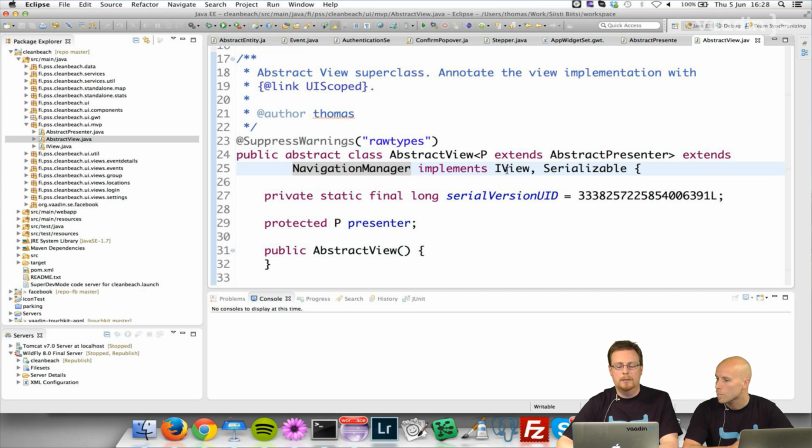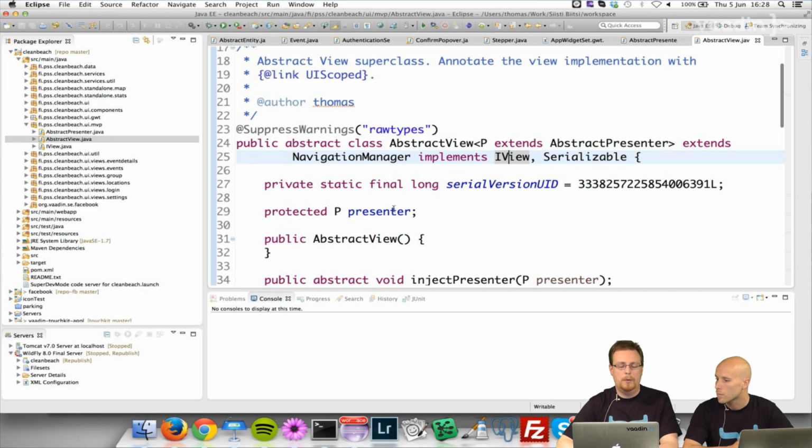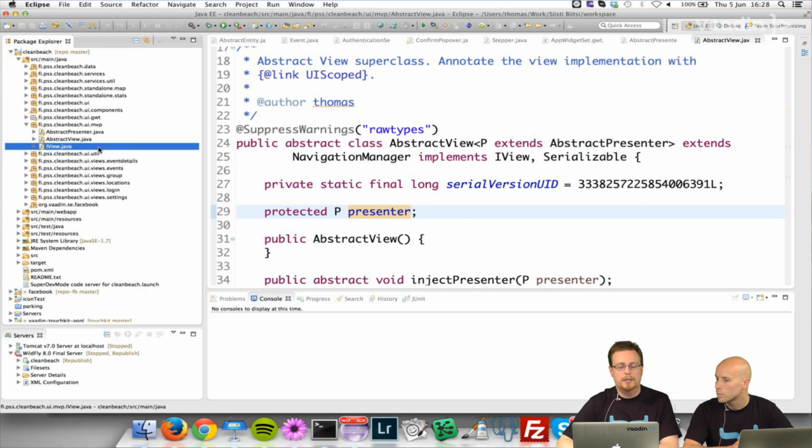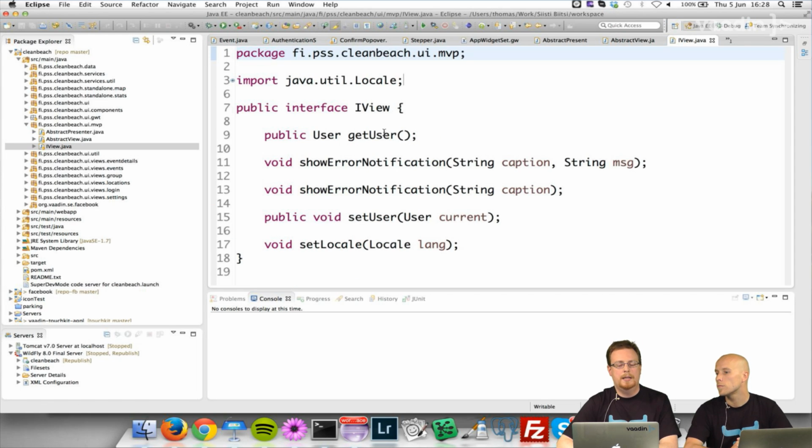And that, of course, implements the iView interface. And then we have a reference to the presenter here. So the view knows about the presenter and vice versa. And iView here is a very simple interface. I need some things from the view, for instance, the user, and then I have some very small things like show error notification, stuff that I know I'm going to need in many views. So I just add them here into the default implementation so that I have them anywhere I need. So that's the base classes.